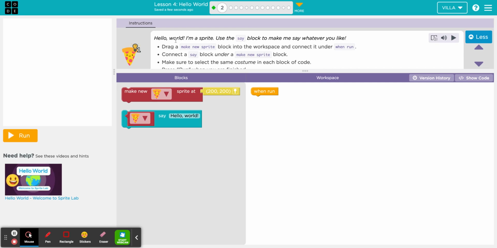The instructions say, "Hello world, I'm a sprite. Use the say block to make me say whatever you like." Number 1, first bullet, drag a make new sprite block into the workspace and connect it under when run. So that's the first thing to do. Grab the make new sprite block and connect it to when run. And as soon as you do that, the character shows up on the screen.